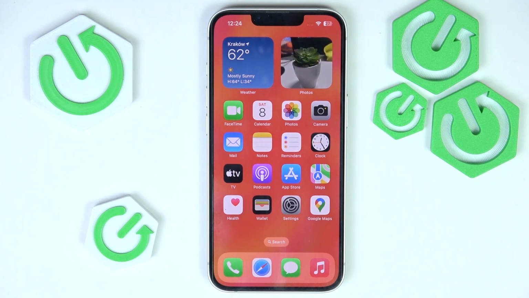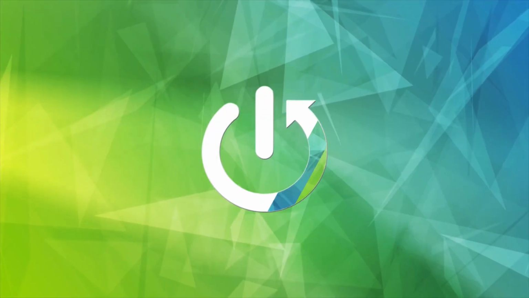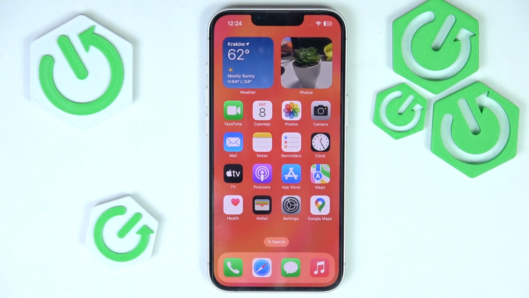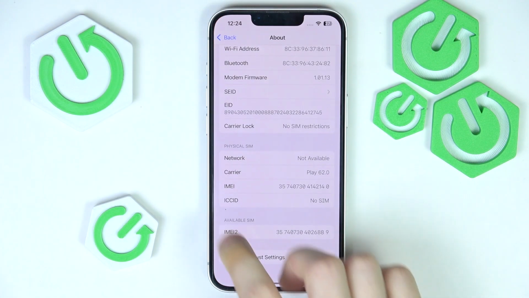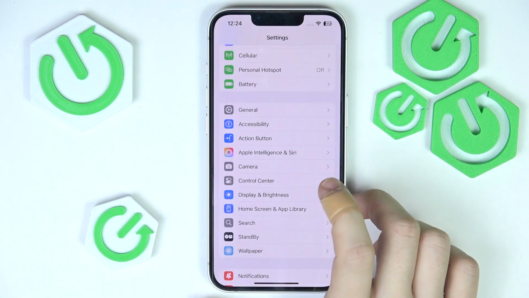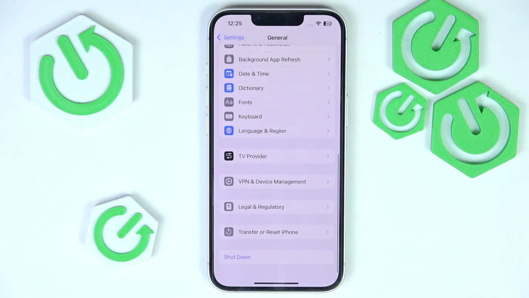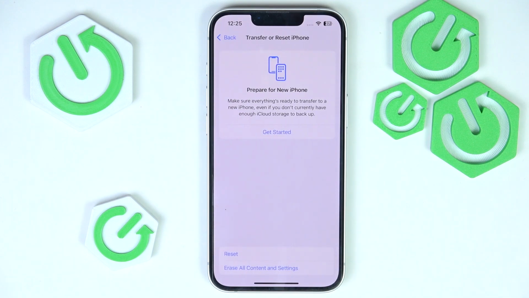Hello, in this video I'm gonna show you how to reset network settings on iPhone 16e. So in order to do it, you need to go to the settings first. Then go to General and scroll all the way down. Then you'll see the Transfer or Reset iPhone option.